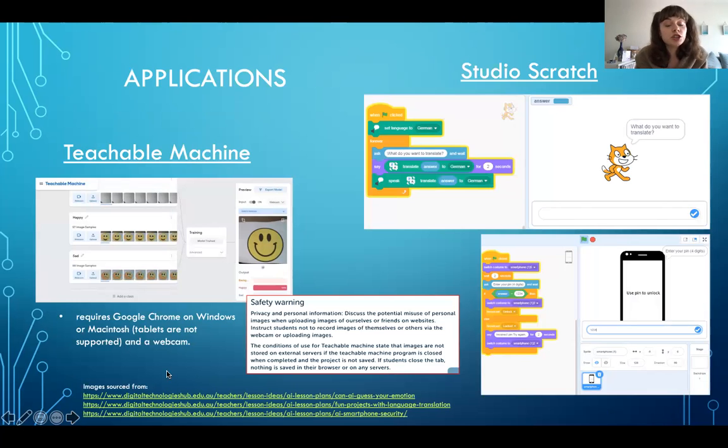The main applications used in the lesson examples so far have been Teachable Machine, as seen on the left, and Studio Scratch on the right. Designed by Google, Teachable Machine is a web-based tool that makes creating machine learning models fast, easy, and accessible to everyone. According to Google, using this application, students are able to train a computer to recognize images, sounds, and poses without writing any machine learning code.